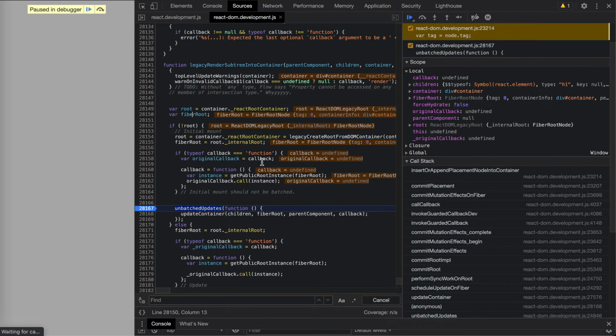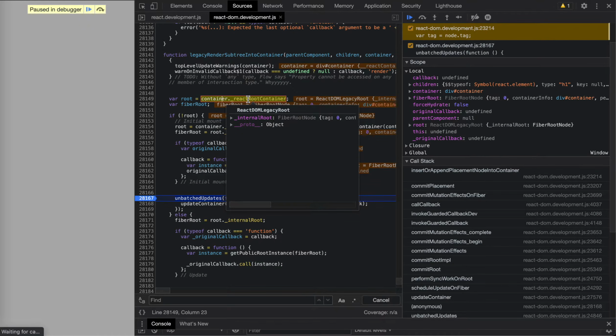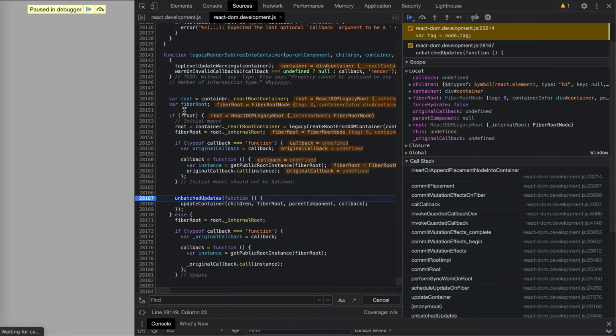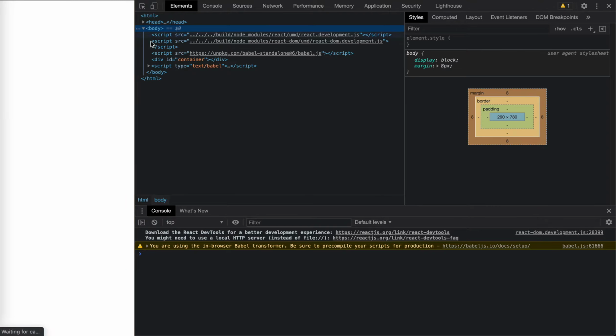Okay, let's continue. This is a warning we could ignore, and root, we get the container, React root container. We get the root and get the fiber root. If not root, this is because, as the comment says, it's initial mount. This is the first time we render something, so there's no root yet. But now it is already rendered. Let's take a look at the container here.